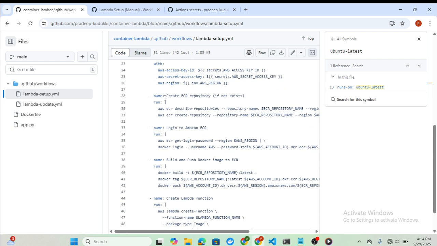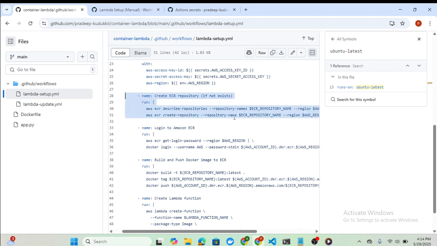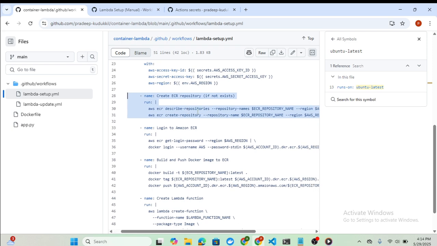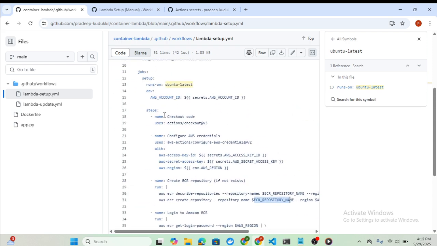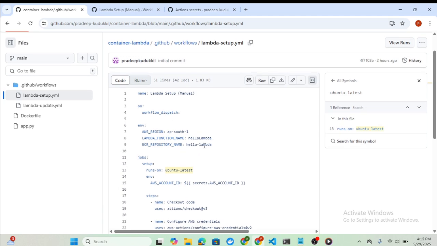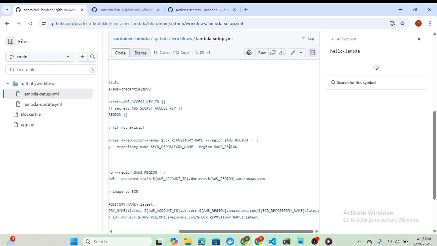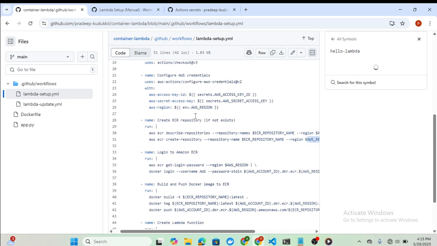Next, we are creating the repository. So this step will create the repository if it's not there. Here you can see we are creating the repository. The repository name I mentioned here already, so this is my repository name. It will create a repository with this name, and then the region. I already mentioned the region information in my code.